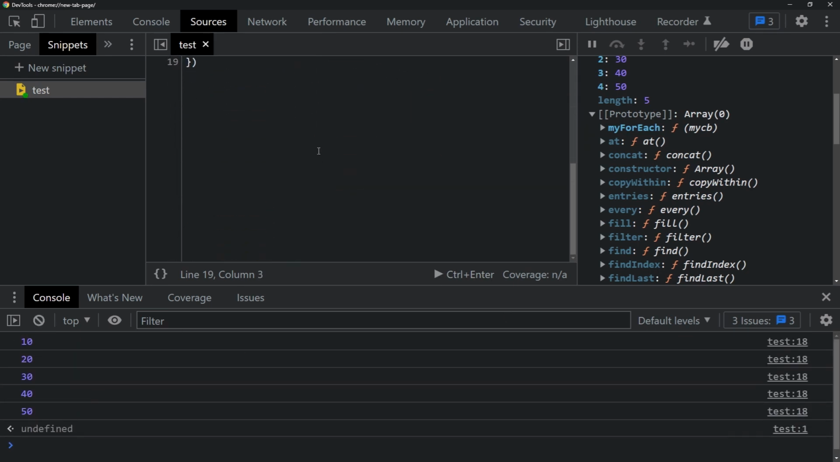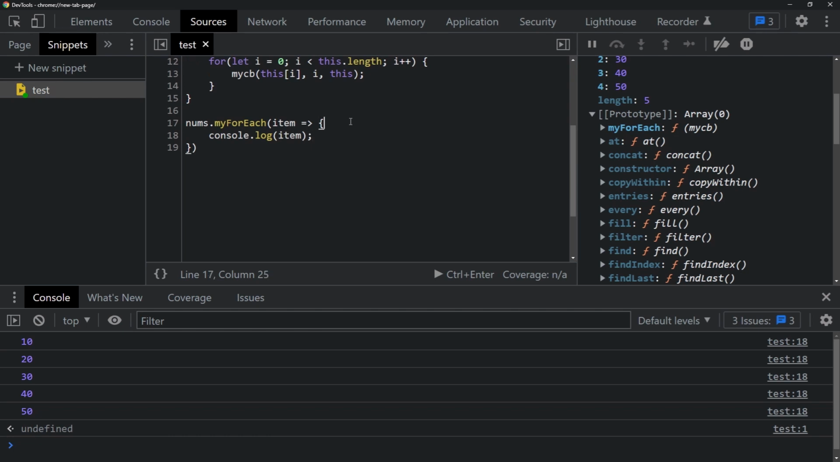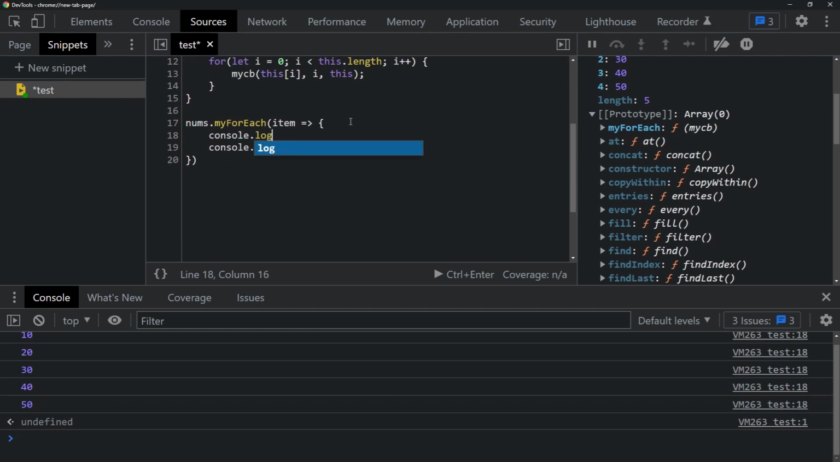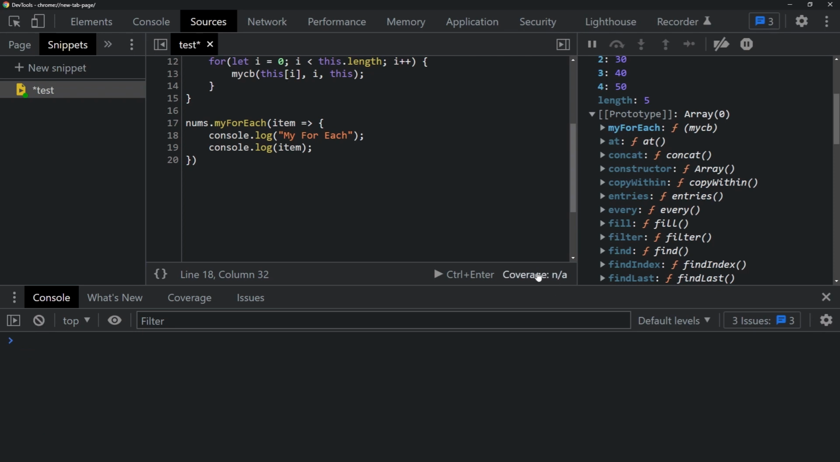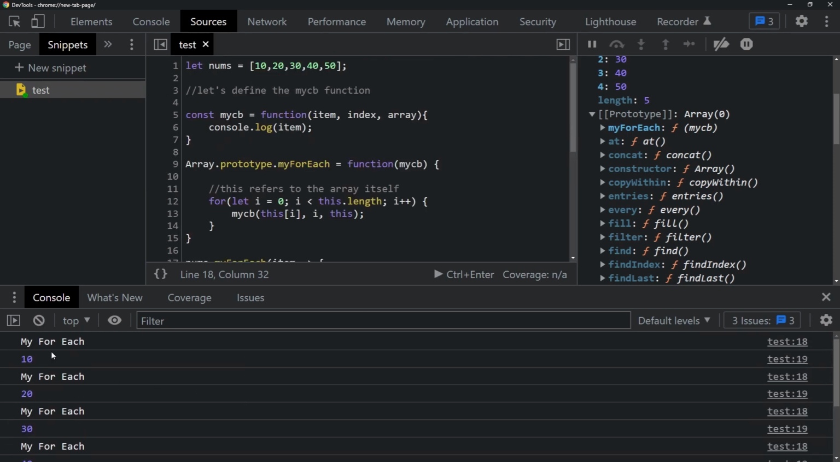There we go. So that shows that my forEach loop is now working and can be called directly from the array. And let's console log my forEach just to make sure it is not running the out of the box forEach, but it's running a custom one. And there we go.